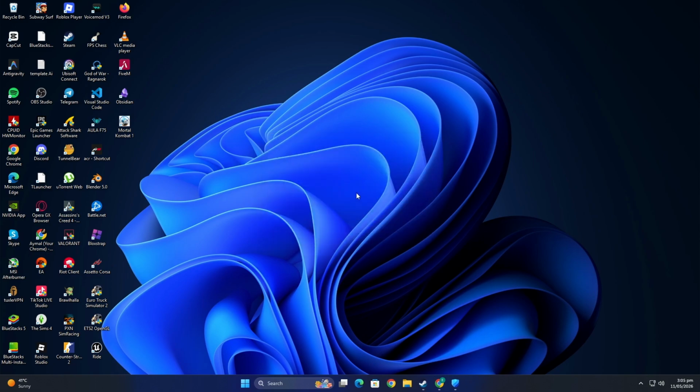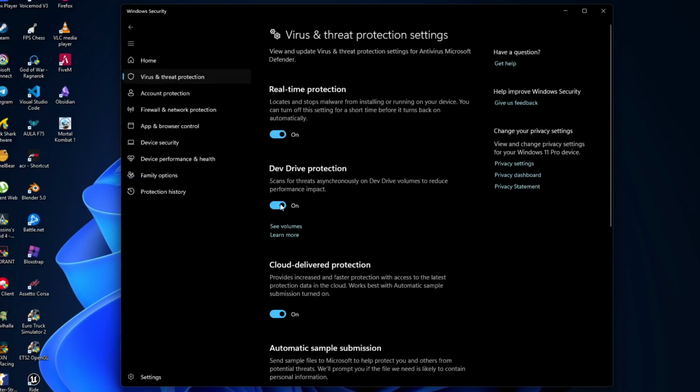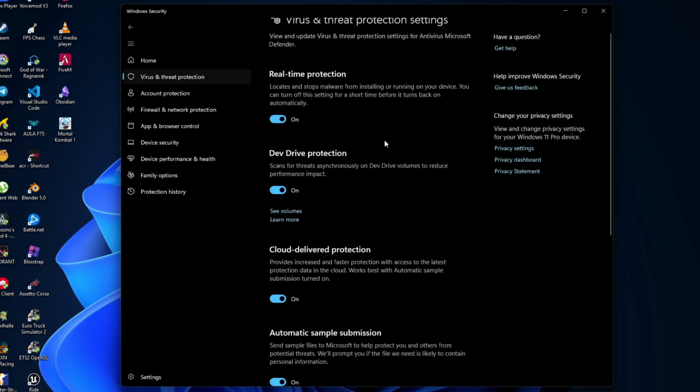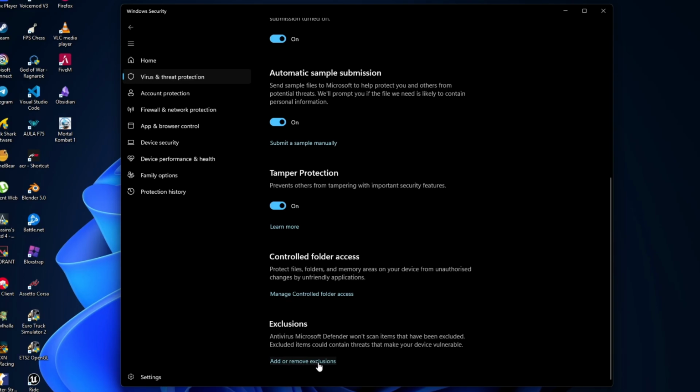After restarting, open your antivirus or Windows security settings and temporarily disable real-time protection. Sometimes, security software blocks important game files by mistake. Then add your Crimson Desert game folder to the exclusion list so the antivirus does not scan or remove game files while the game is running.